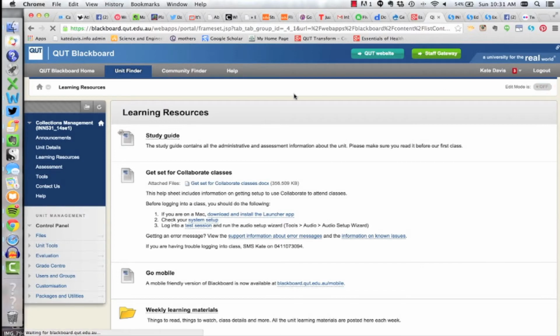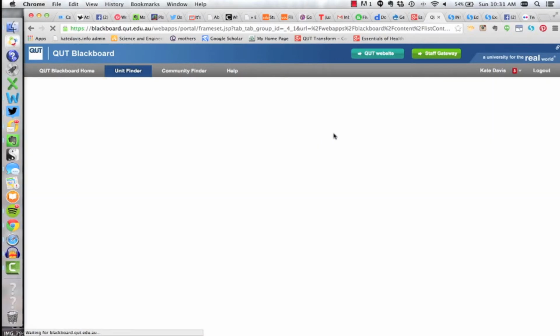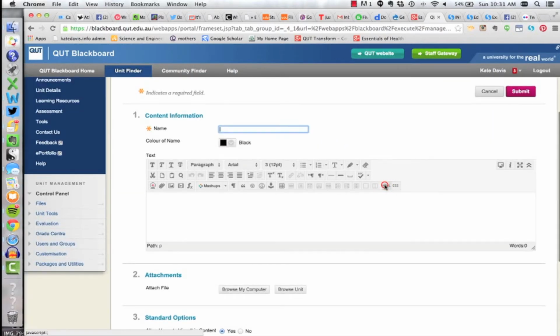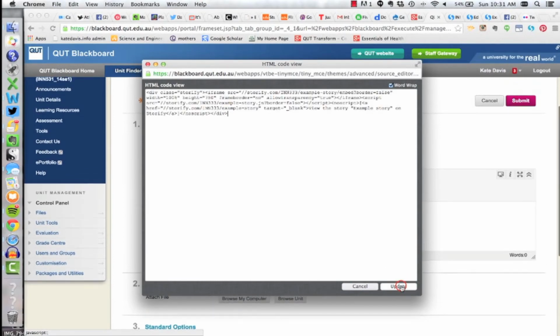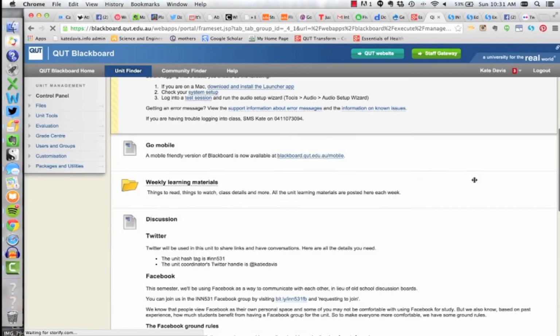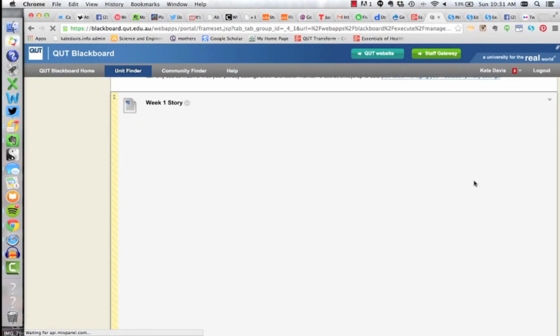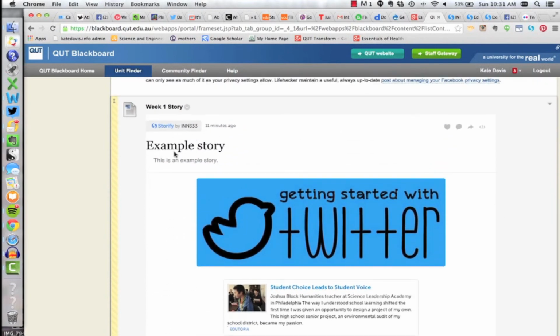I need to turn the edit mode on. I'll add an item. Flick to the HTML view. Paste the code in. Click update. Submit to finalize the item. Oops, I forgot to give it a name. I'll call it week 1 story. And submit. And I'll scroll down to the bottom where the story is now embedded. Students can look at it here, or they can click through to Storify and view it on Storify.